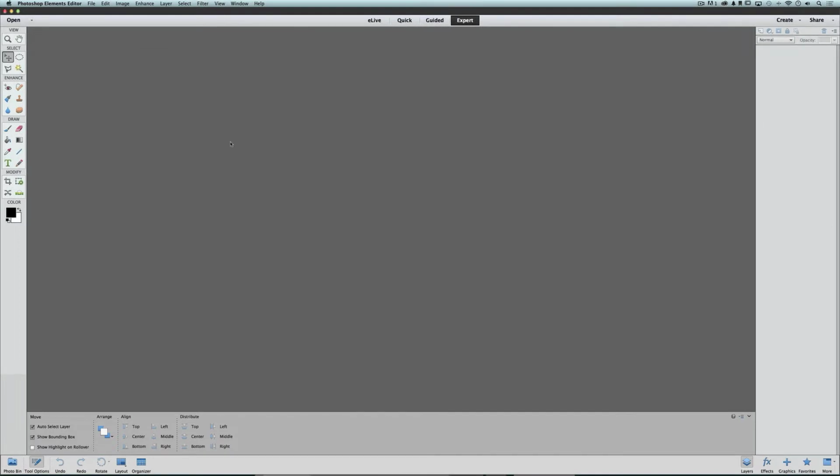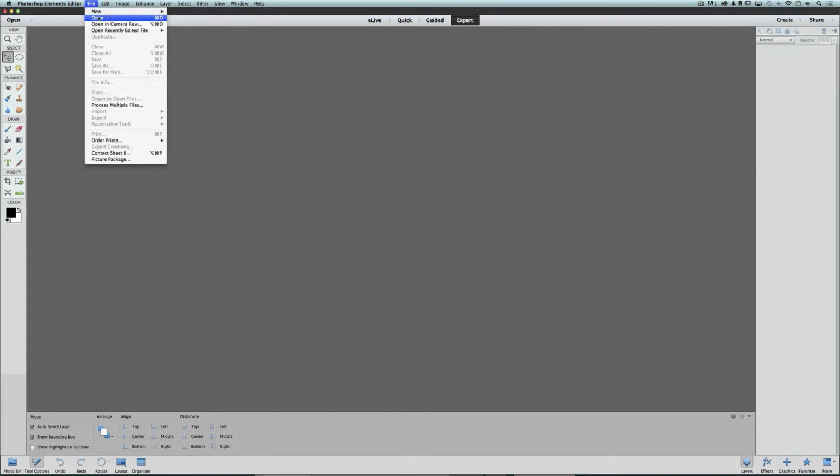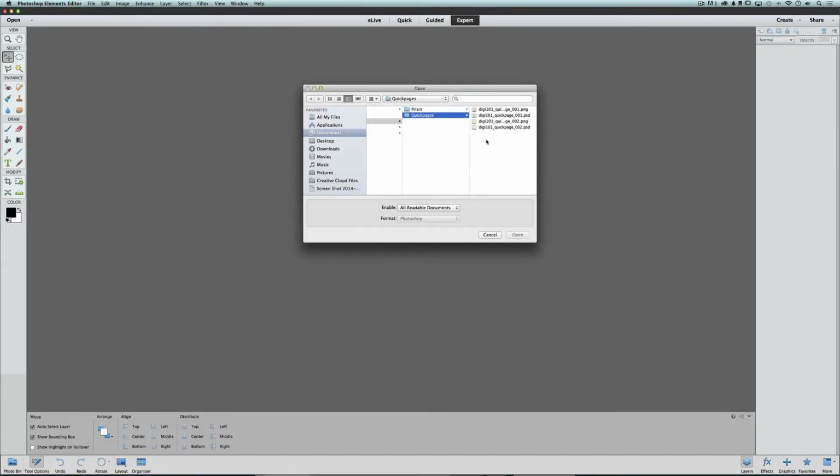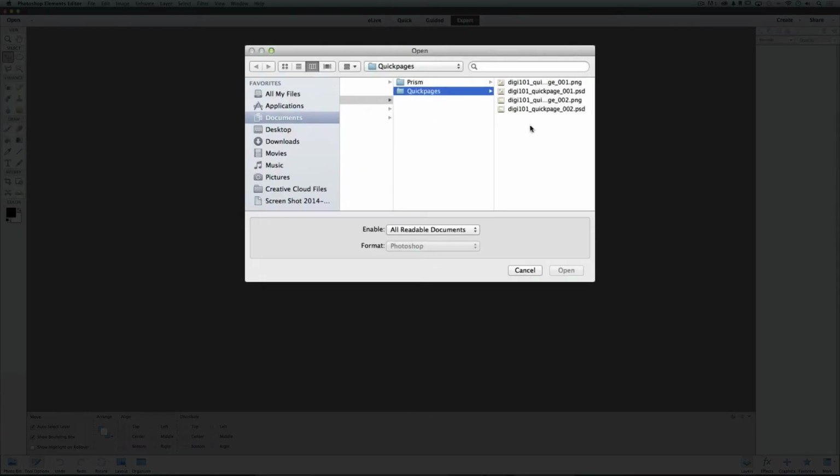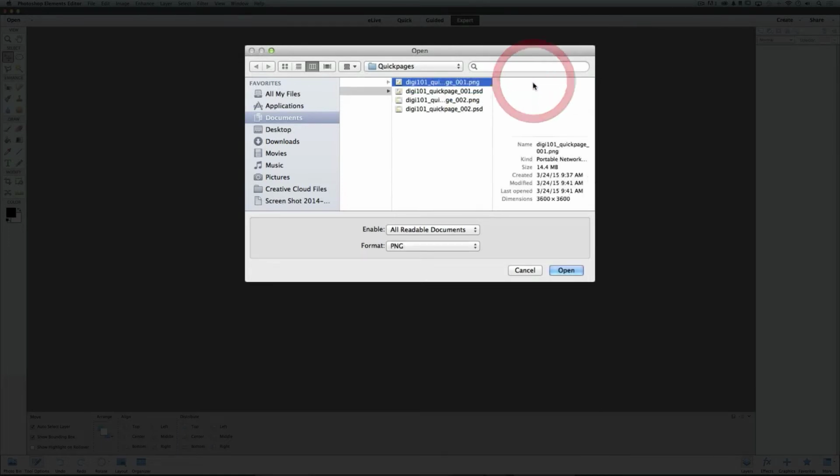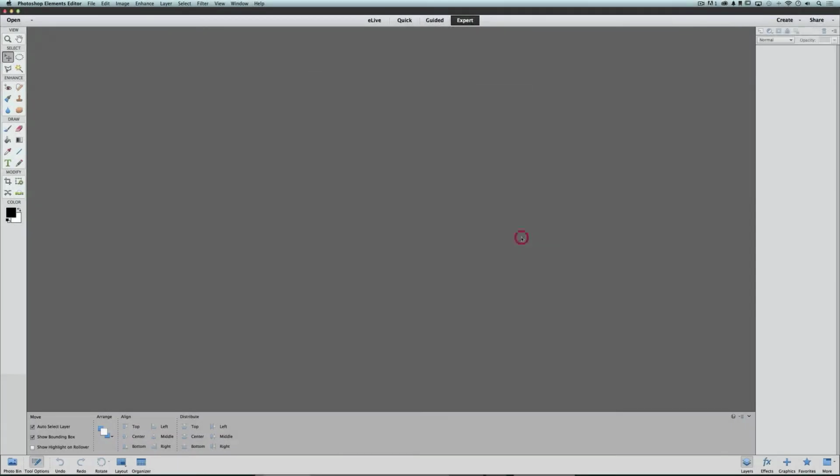First, we'll need to open our quick page and ready it in the Elements workspace. To open the quick page, go to File, Open, and revisit the folder where you downloaded the class goodies. Then navigate to the Quick Page folder and choose the first quick page named Digi101_quickpage_001.png. Quick pages are almost always saved with a file extension of .png. The file will open in your workspace, ready for your attention.